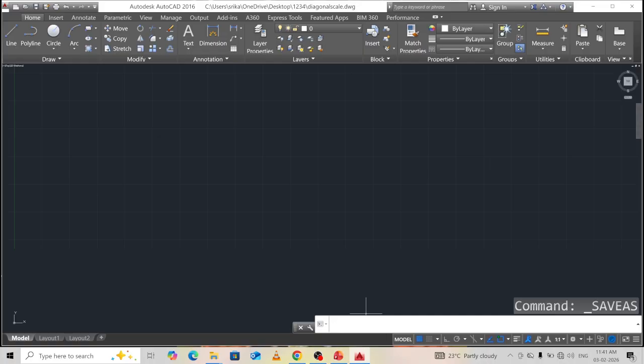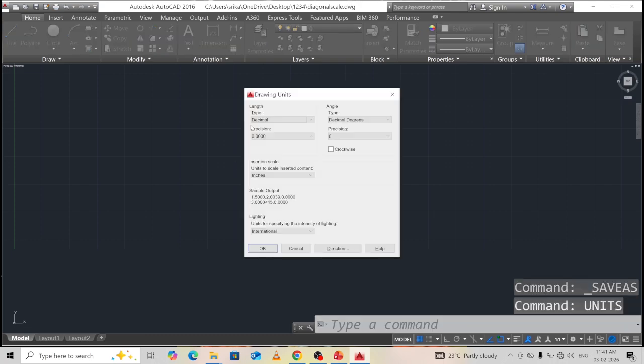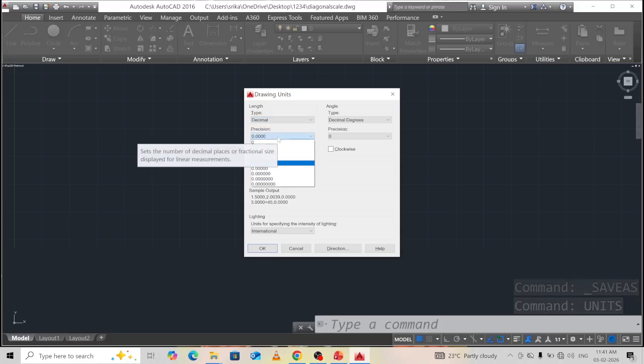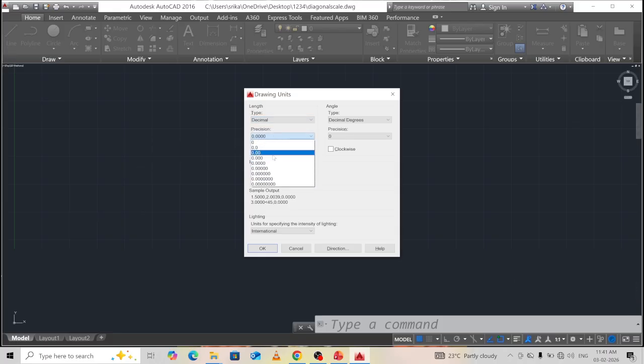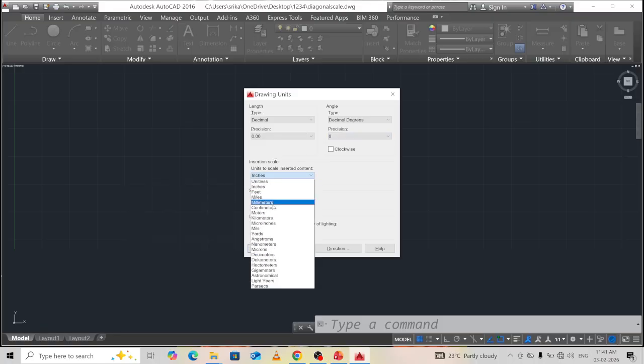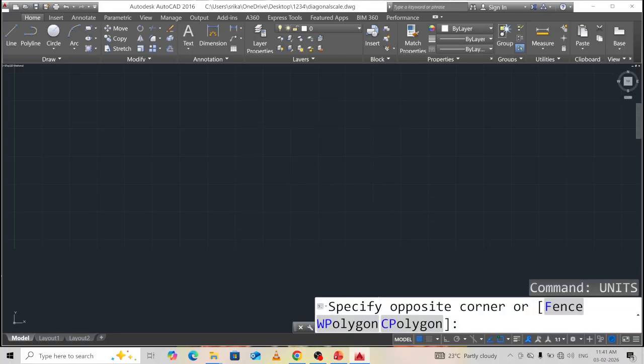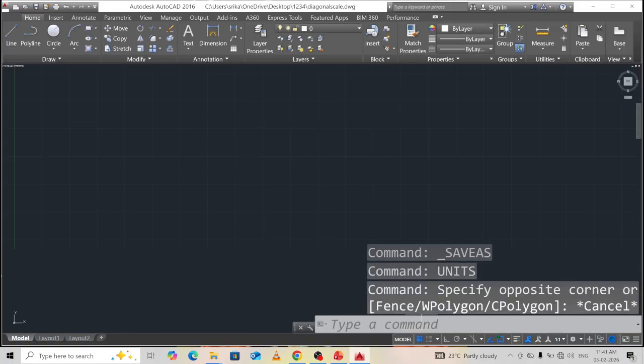Now you can do the primary settings. First one is the units. You can choose decimals. In decimals, choose the dimension representation 0.00, right? And the insertion scale is millimeters. Okay, and next one is D, enter.